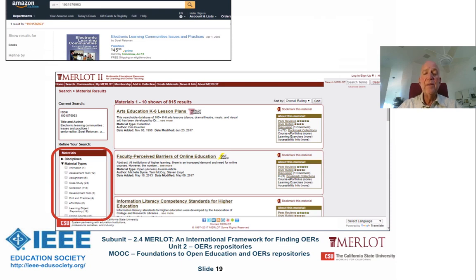Also in Merlot, we happen to have open access textbooks, which are OERs. So if you type an ISBN number in for a particular textbook, you might find an open access textbook in this hit list where that open access textbook, an OER, free, might be a replacement for the textbook for which you typed in the ISBN.